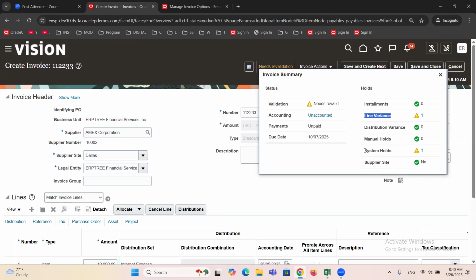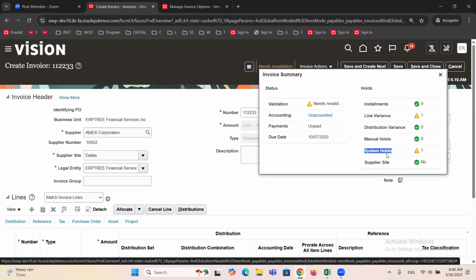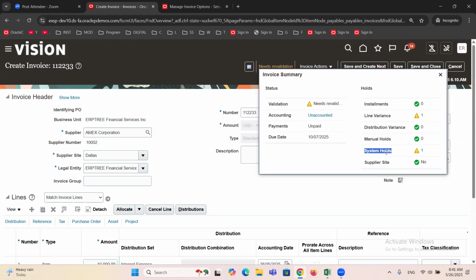And who placed the hold? We placed it or the system placed it? The system placed it. If we place the hold, it is called a manual hold. We never placed any hold on this invoice. We just entered the data and submitted it for validation. So the system is placing the hold. One hold the system placed. Which type of hold is it?